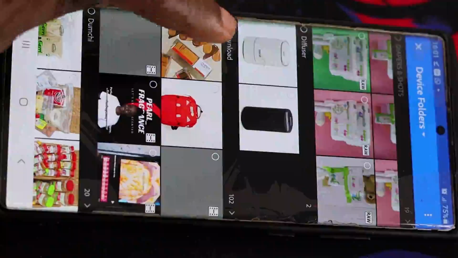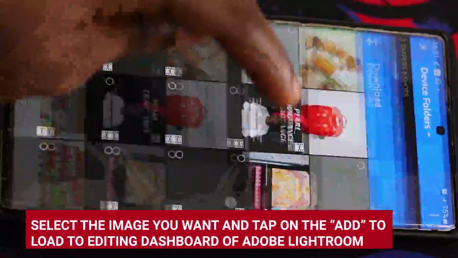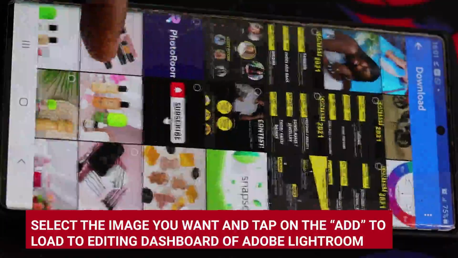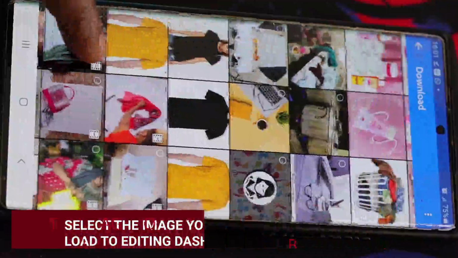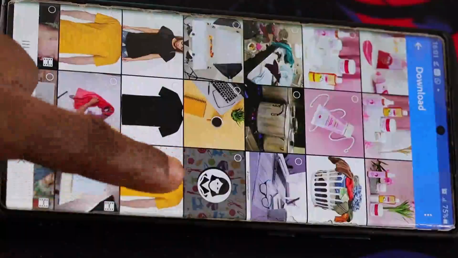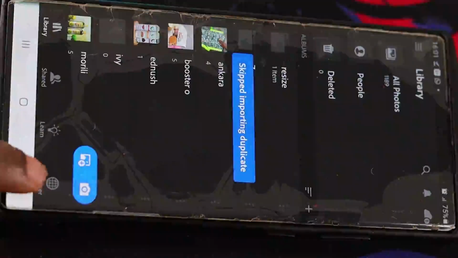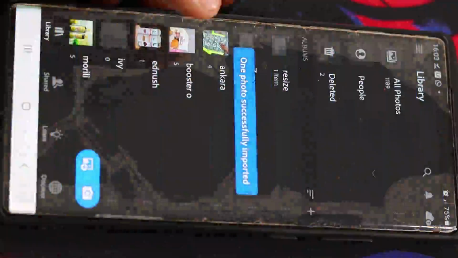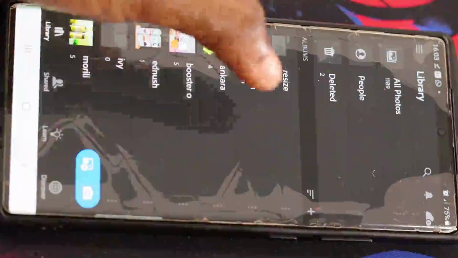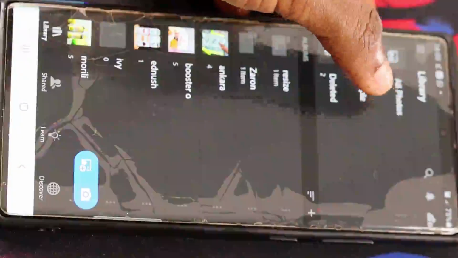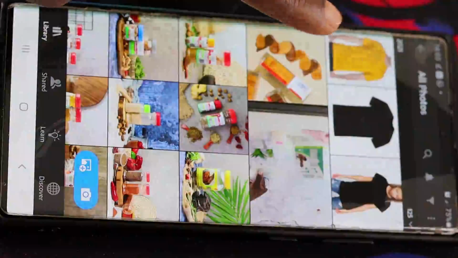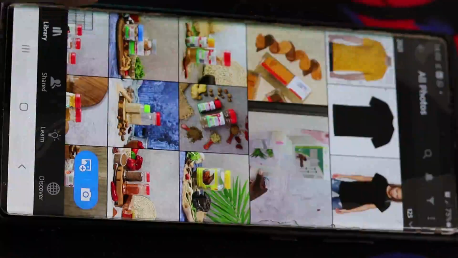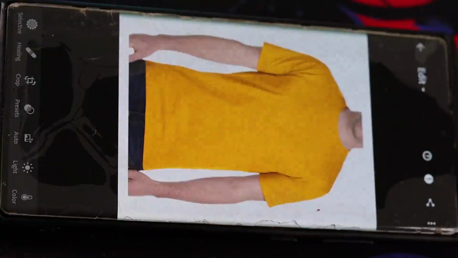Alright, I'm here in the downloads, so I just open it up by tapping here and I look for my t-shirt guy. Okay, there it is. So I tap on him and I tap the add button. One photo successfully imported. Then I go all the way to all photos here, I tap on it, and that's my shirt guy. So I open it up and it loads into the editing dashboard of Adobe Lightroom.